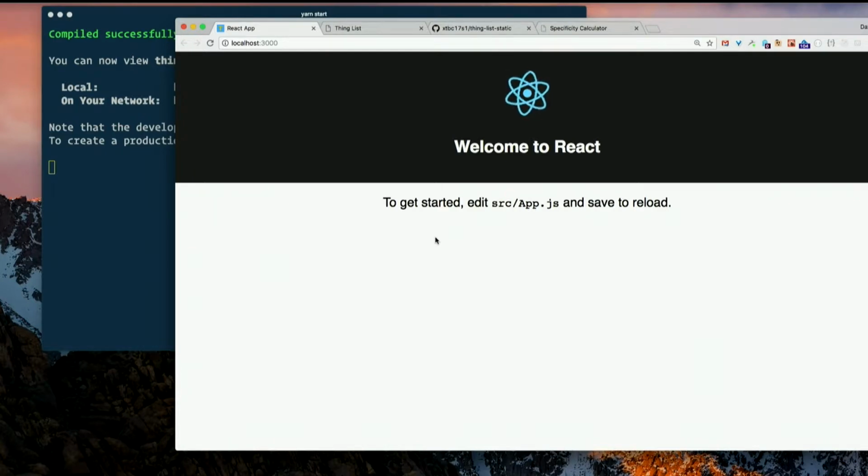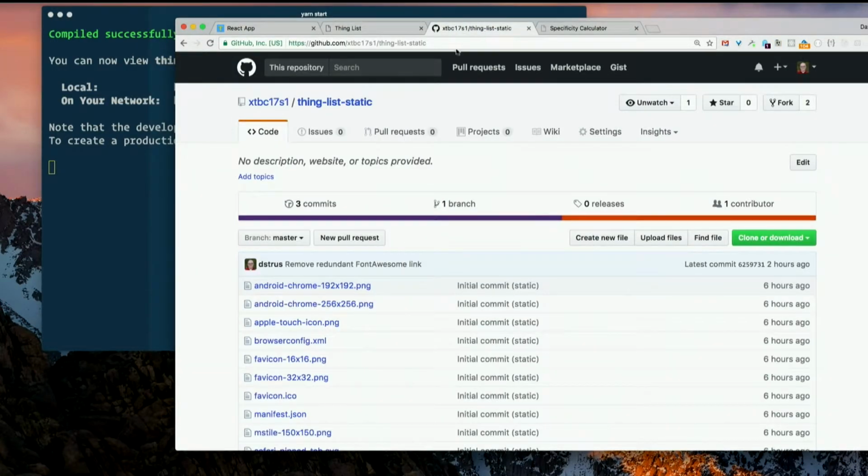Now I said almost from scratch because we're not quite going to build it from scratch. We do have some static HTML and CSS that we're going to use. And that is out on GitHub under the XTBC 17S1 organization. If you haven't noticed, we're putting everything there. So you can always look there. If we haven't, say, posted a link to our code yet, that's probably where it is. But I'll go ahead and paste this in Slack.